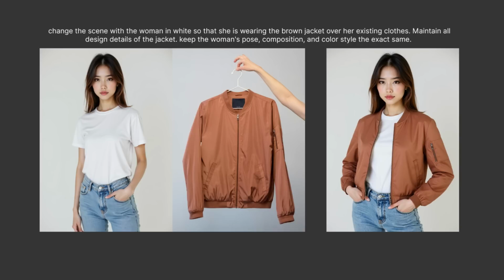Every time it tends to get confused, I just try and tell it to put both items into the same scene because it seems to understand that part and then try and make the changes from there. So here I told it to change the scene so that the woman and the jacket are kind of in the same scene and then tell it to put the jacket on top of the woman's existing clothes. That seems to work quite well.